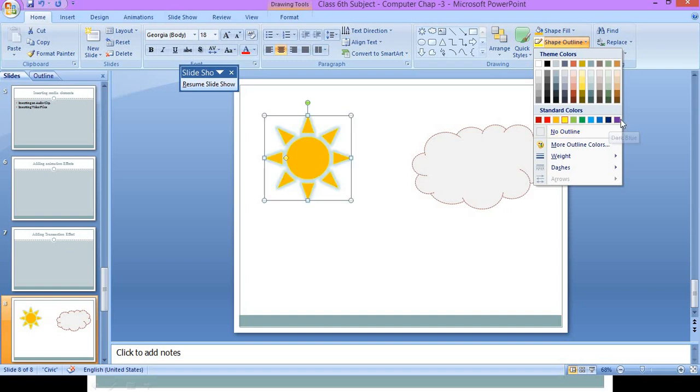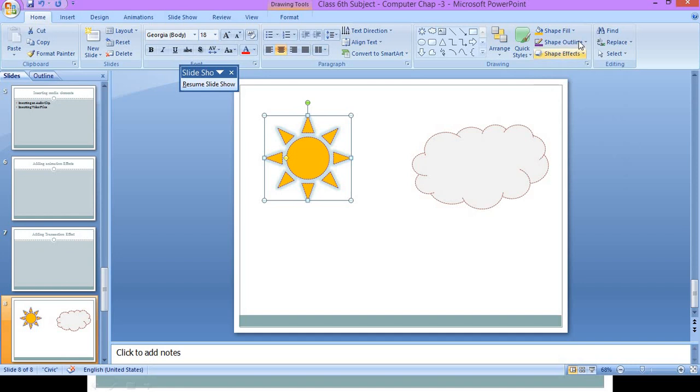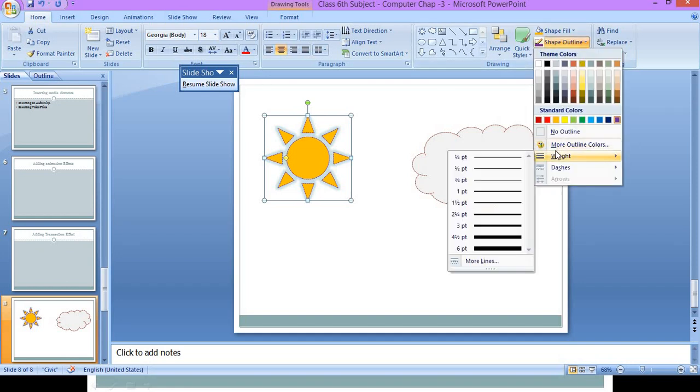Like here I will give a purple outline, so you can see here purple outline is visible. Now how much width you want of your border, that also you can decide. See here, as I am going down, the width is increasing. So in this way you can increase the width.